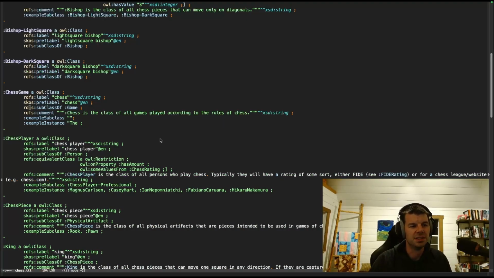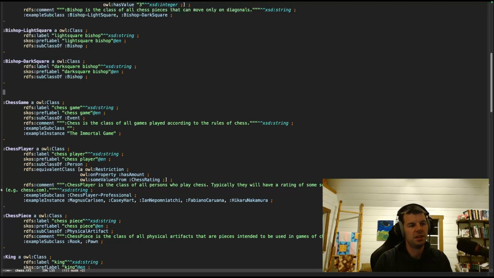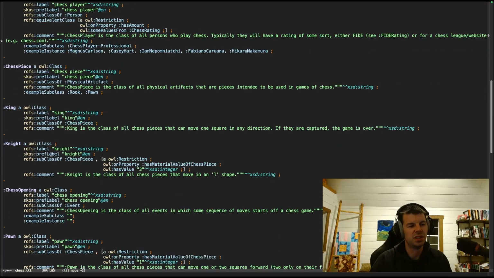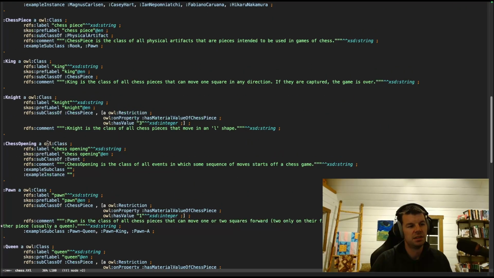So chess game is the class of all games according to the rules of chess, which is going to be an event. And then the immortal game is one such chess game. So chess game, and now we can create chess, and that actually is going to be an individual, which is an instance of game. Jeez. See, this is what happens.